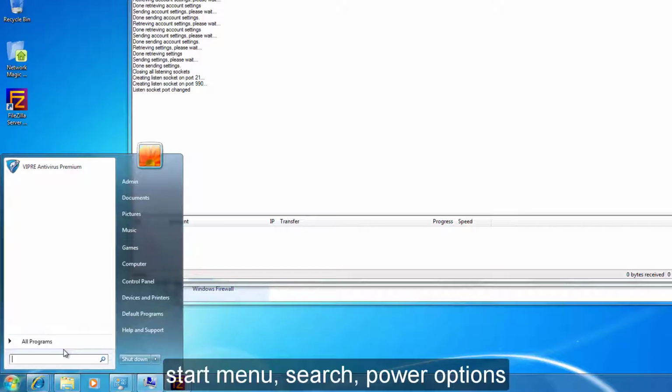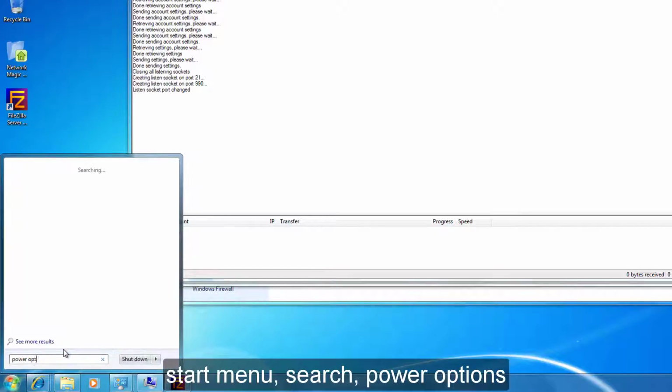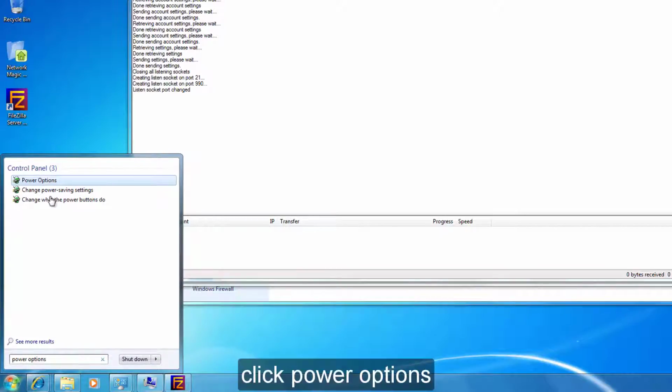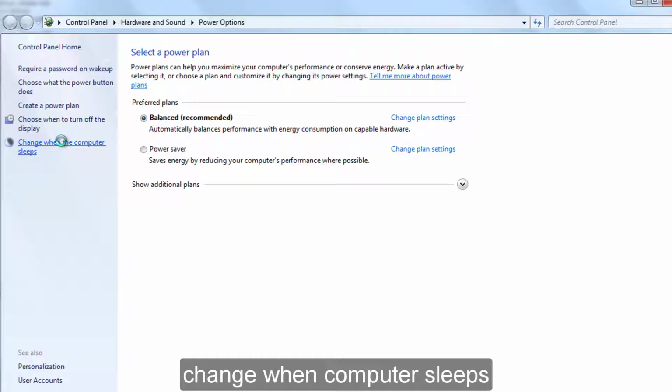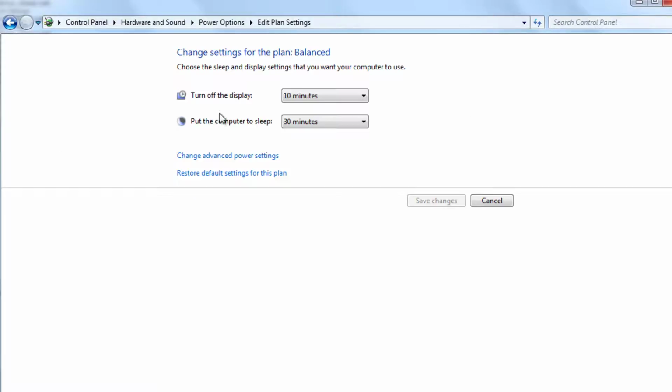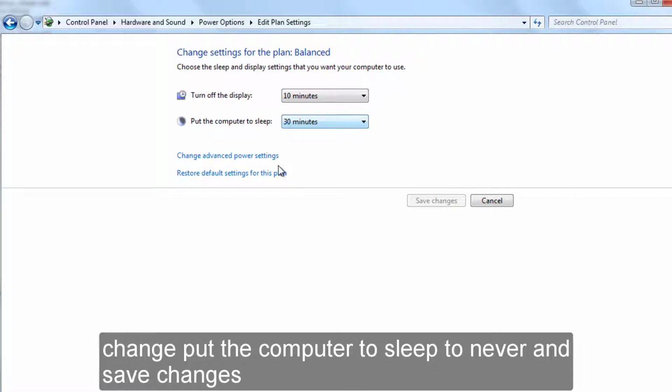Start menu, search power options. Click Power Options. Change when computer sleeps. Change put the computer to sleep to never and save changes.